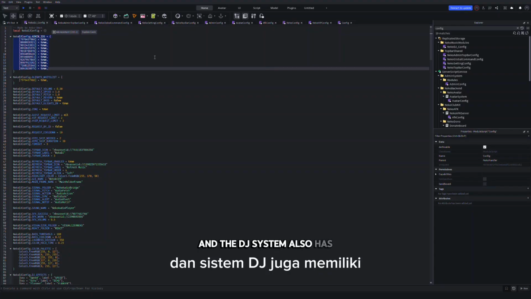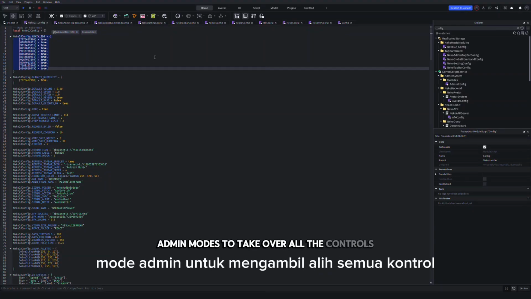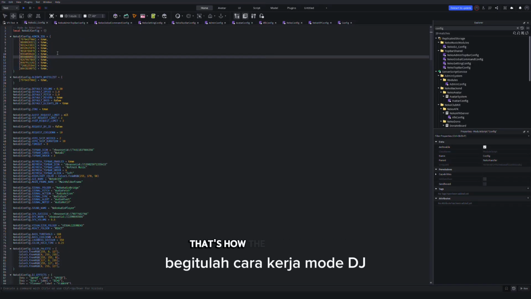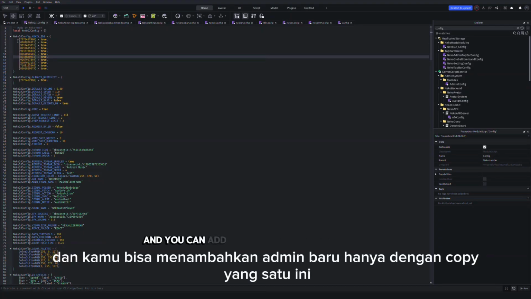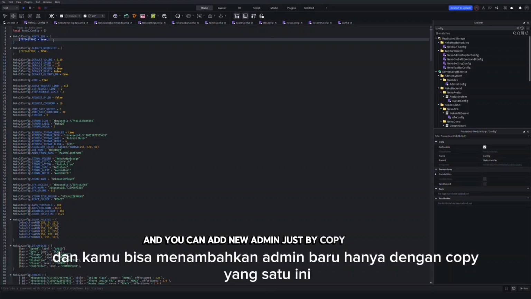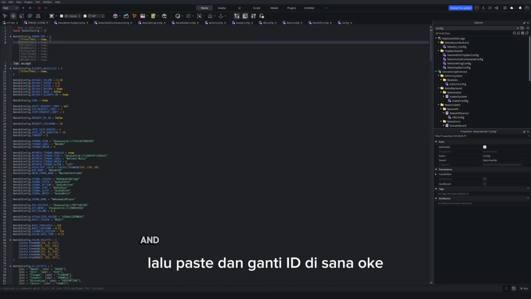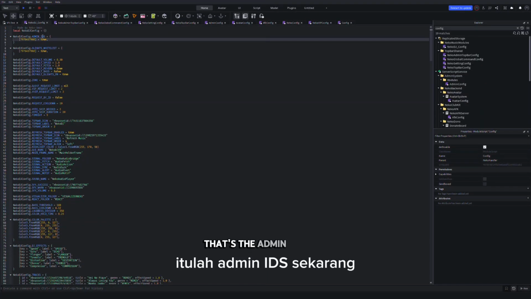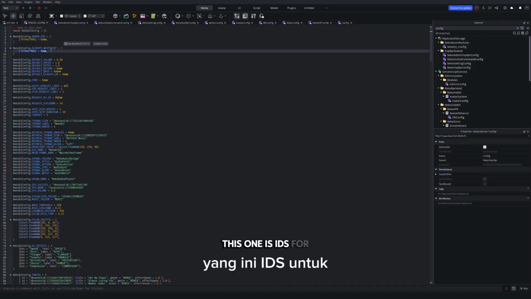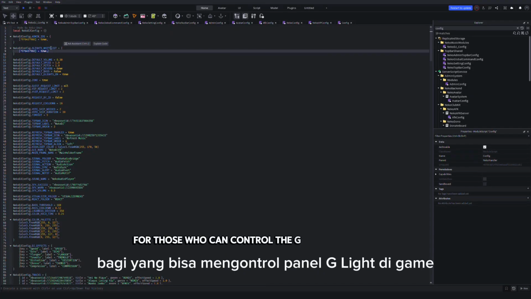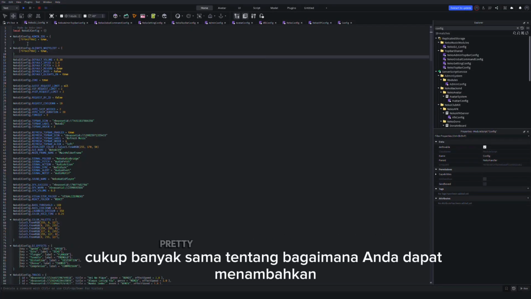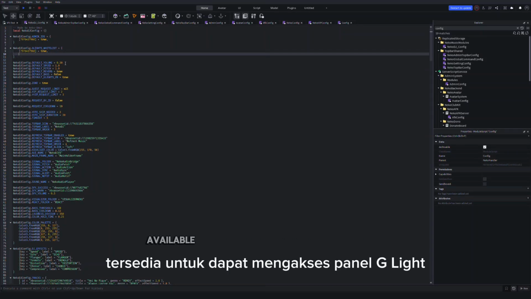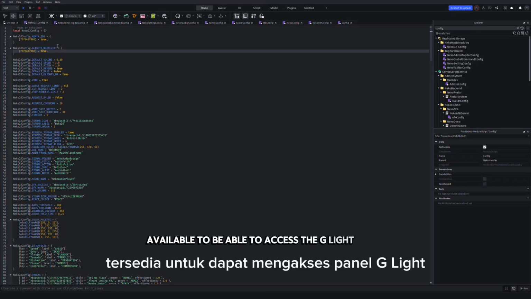And the DJ system also has an admin mode to take over all the controls, which makes it so the players wouldn't be able to request a song. That's how the DJ mode works. And you can add a new admin just by copying this one, for example, then pasting and changing the ID right there. Okay, those are the admin IDs. Now this one is the IDs for those who can control the G-Light panel in game. This is pretty much the same as how you add more people who can access the G-Light panel.